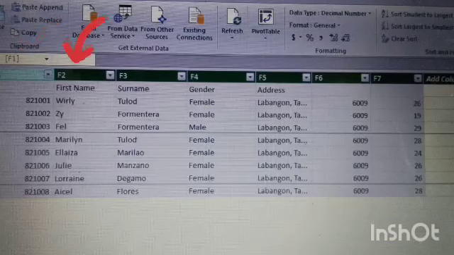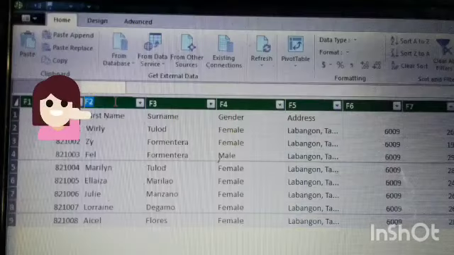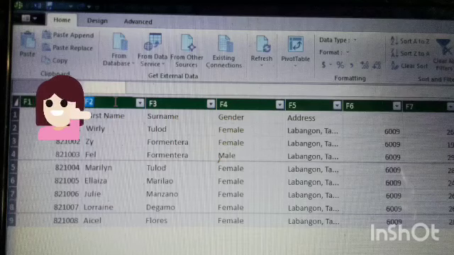As you can see, the headers are F1 and F2 and so on. To rename it, just double click it and rename it again according to the name of your tables, just like what I've done.